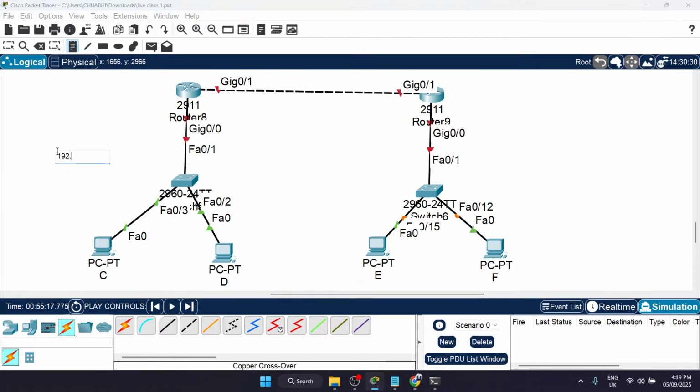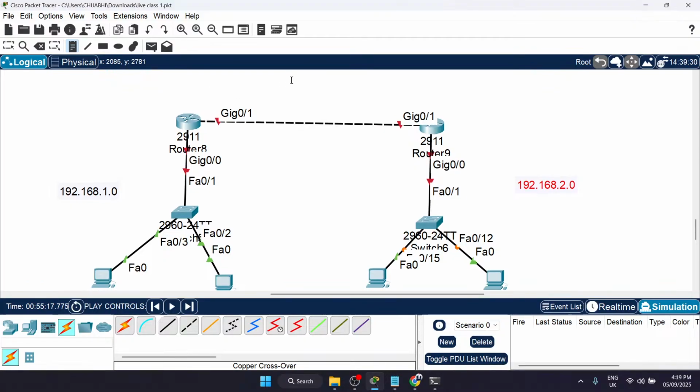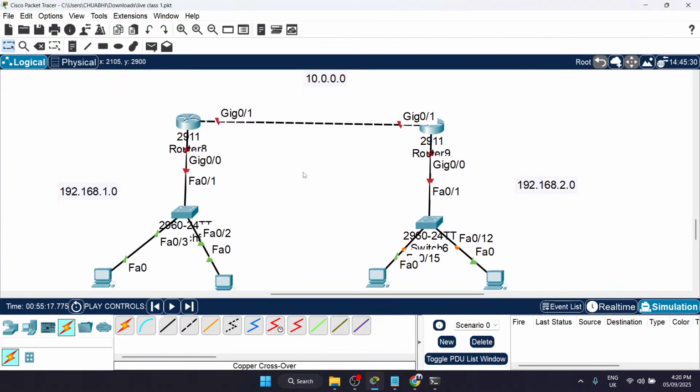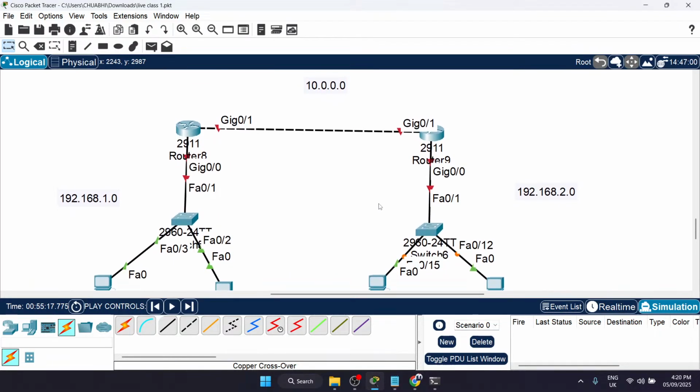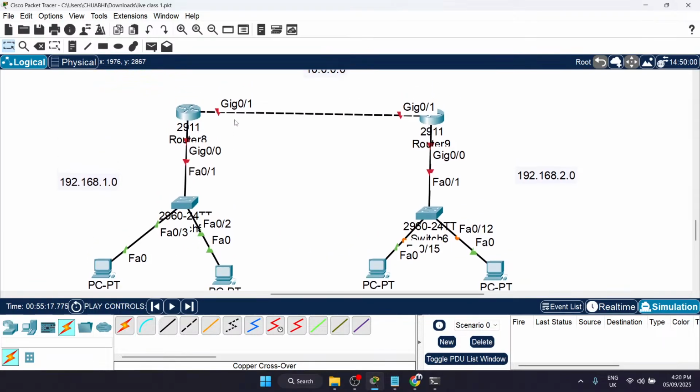Now I'm going to put the network addresses that I'm going to give them. Here I'm going to give the network address 192.168.1.0. Here I'm going to give the network address 192.168.2.0. I'm going to put them on different networks. And here I have to give another network to connect these two routers as well. So I'm going to use a class A IP address over here, the 10.0.0.0 network. These are the networks I'm going to take. Now let's start giving the IP addresses to each port. This device has two ports.